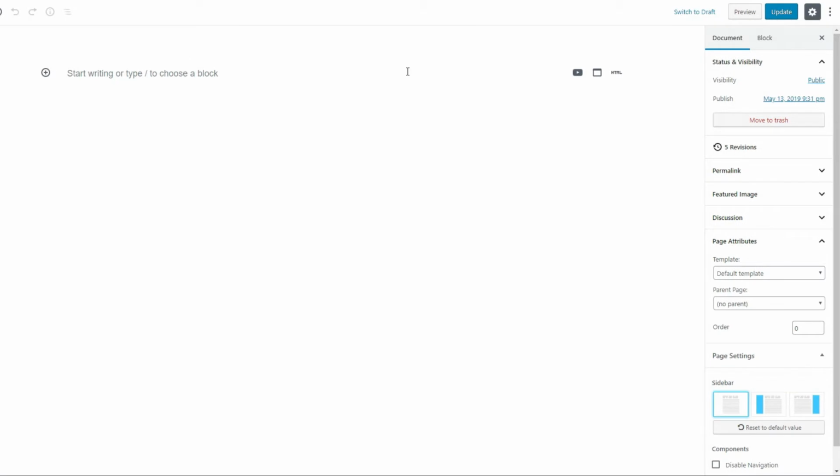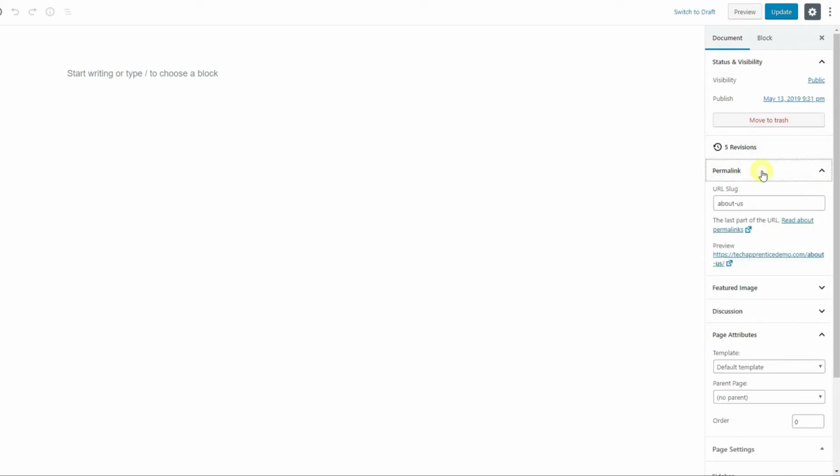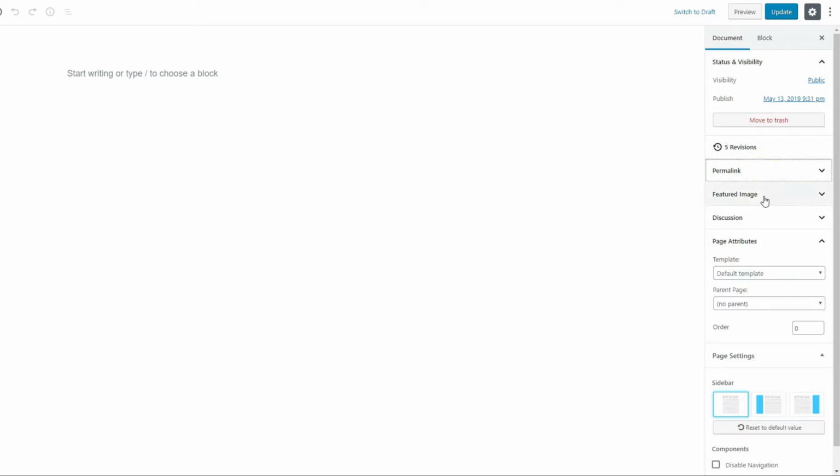So the first thing we want to do is look at our document setup. Let's come over here and take a look. And we're going to look at permalink. We're not going to really change that at all. We'll leave that alone. We've got featured image. We'll leave that alone. Discussion, we're going to leave that alone. And then page attributes. We're going to change that to full width template.